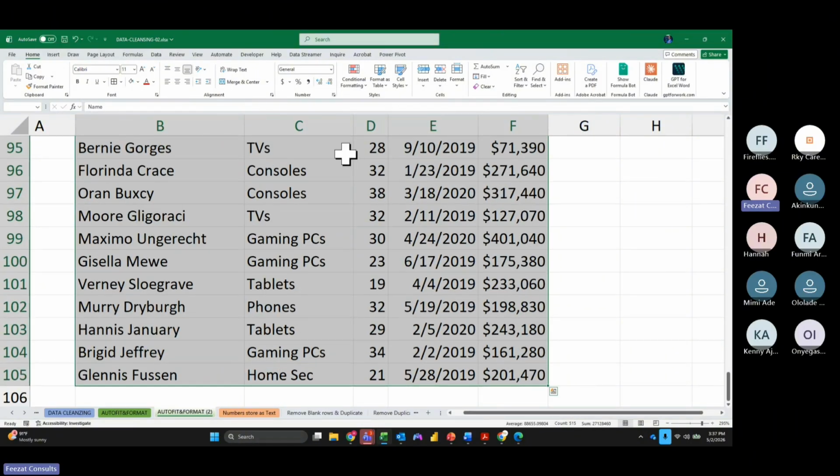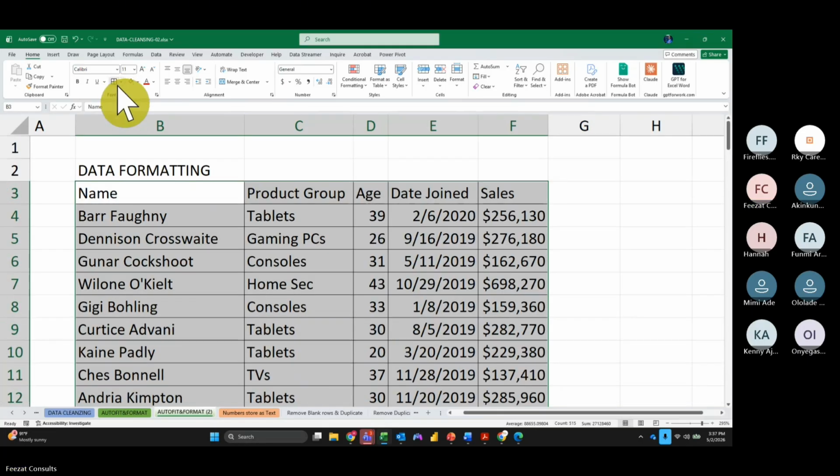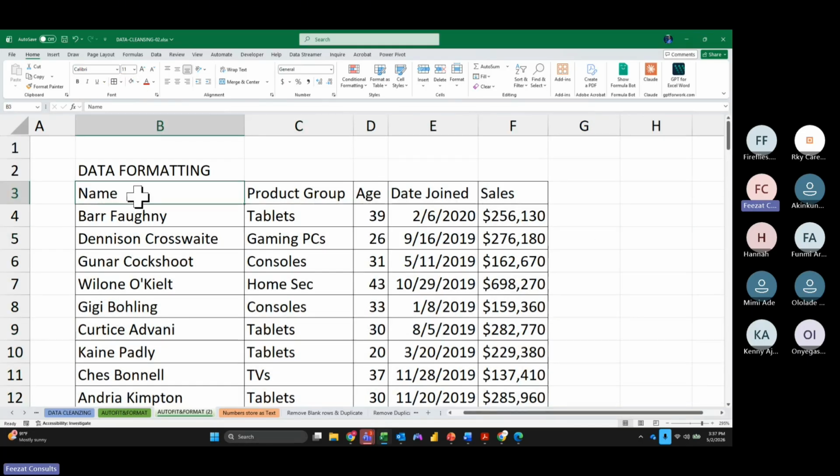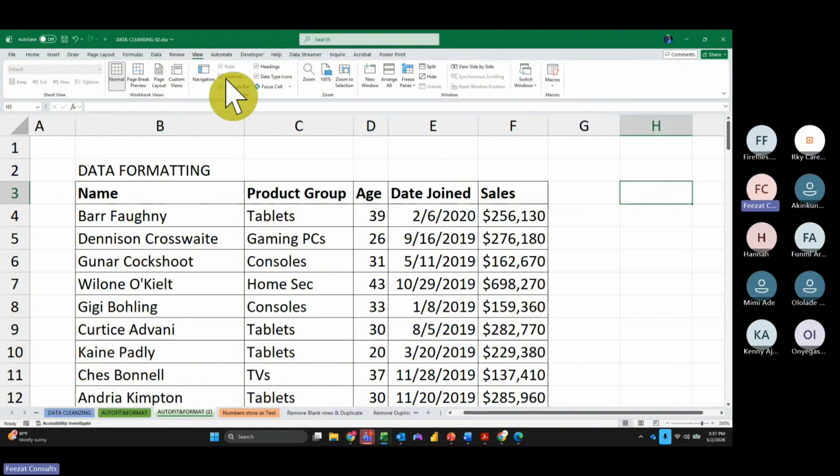After doing that, I'm going to click on border. This is the border. I have the border. Then after that, I'm going to highlight the header here. I'll click on bold, that is, make it bold. Now, if I want to make it look so nice, all of these gray lines, what are they doing here? I'm going to go to view. I'll uncheck the gridlines.